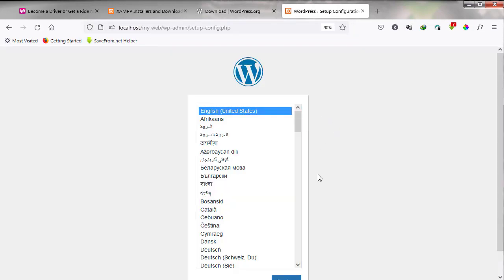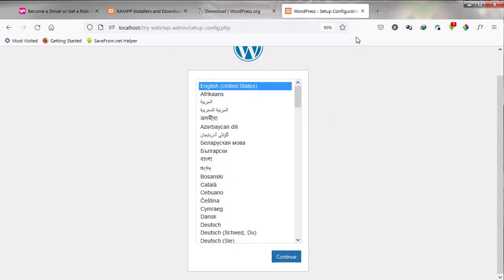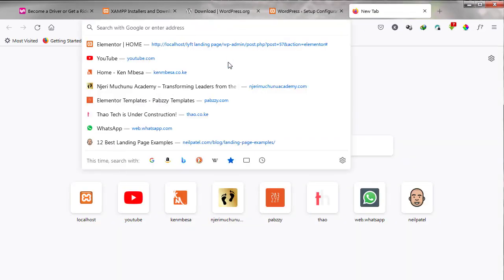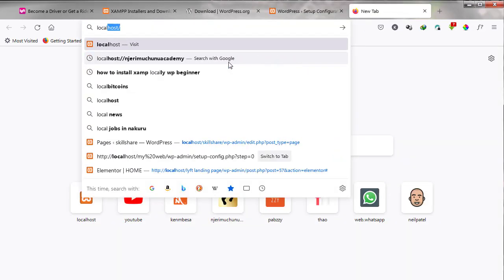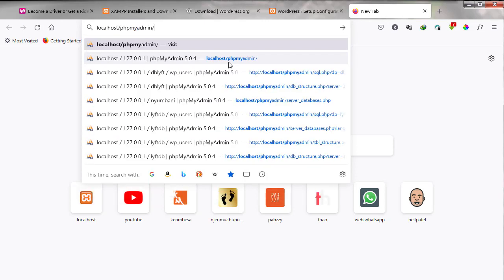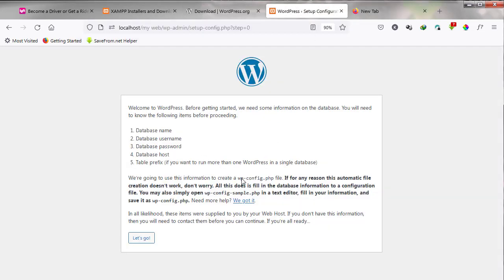And we'll be redirected to this page where we'll get started with the installation of WordPress. So before we go further than this, open up a new tab and go to localhost/phpMyAdmin. And the reason why we're going inside here is because our website doesn't have a database yet. So we're going to create a database, then we'll go back to this page and continue installing everything else.